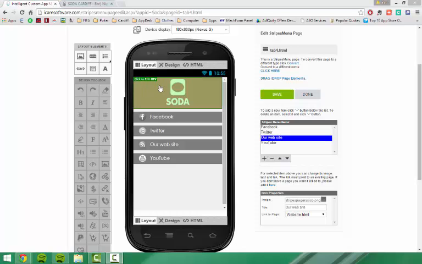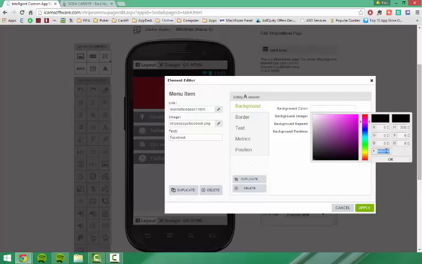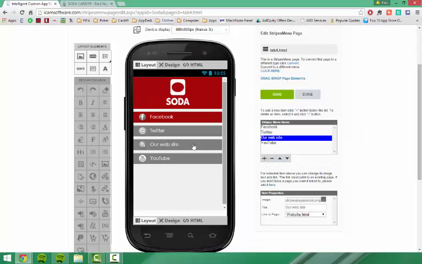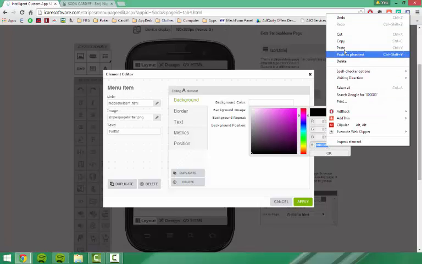Okay, so now I've got the HTML color. I'm just going to click on the layout tab and then come into Facebook here, and then for background color I'm just going to paste the red background on again, and then I'm just going to do this for everything else.